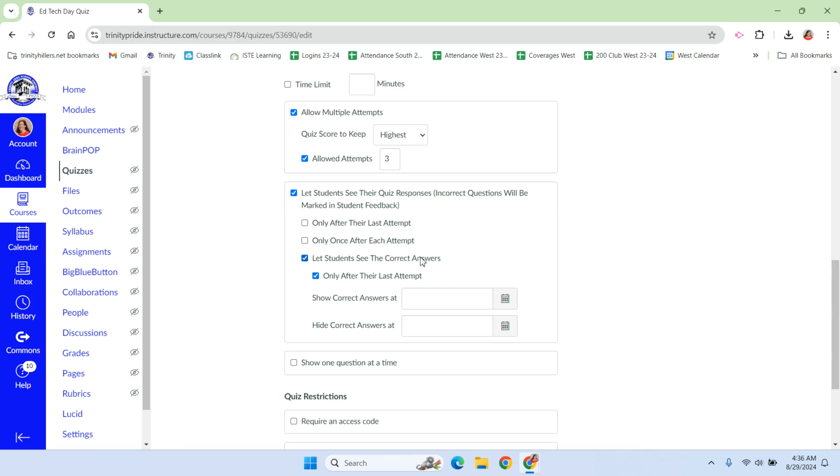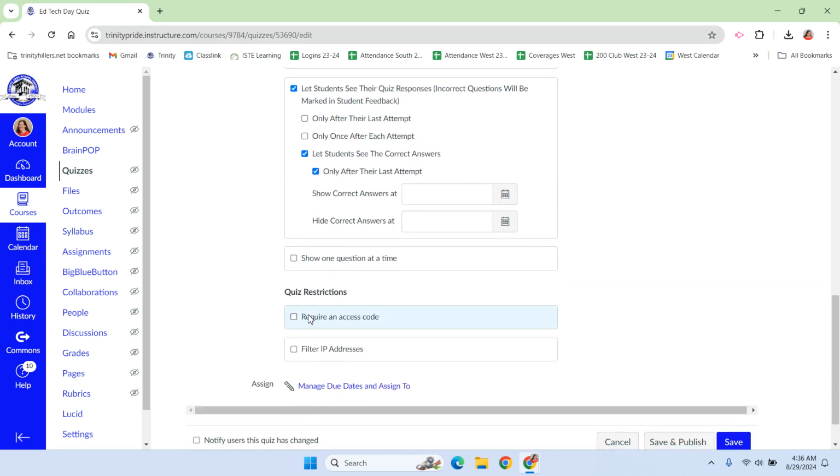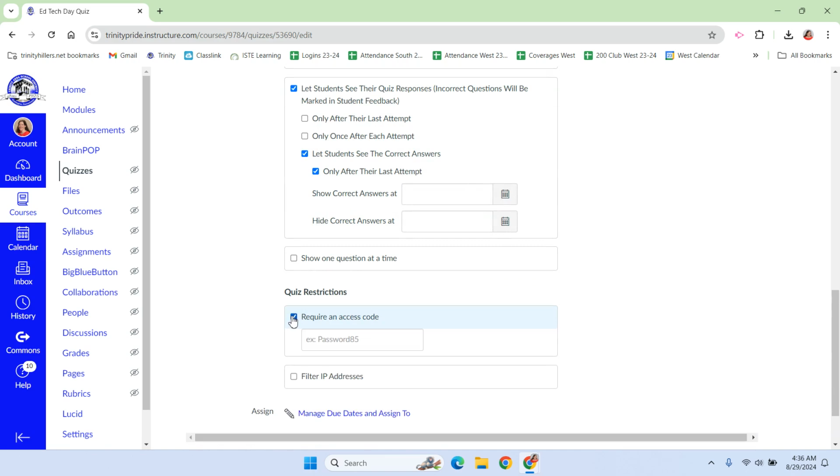Because I allow them to see the correct answers, I always require an access code because I don't want somebody to show the answers to a student who's in a later class and the kid take it when I'm not even there and just copy his friend's answers. So my access codes, generally I use a simple 5-letter word, and it's just a random word. It's easy for the kids to type in, but it is hard for them to guess. So this time my word is going to be green.